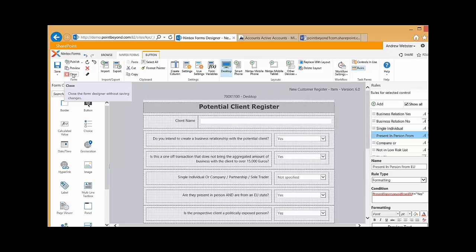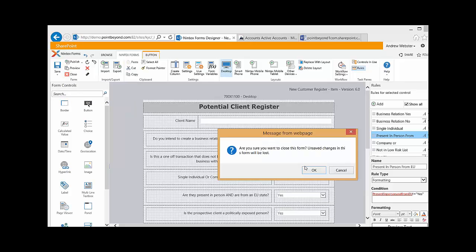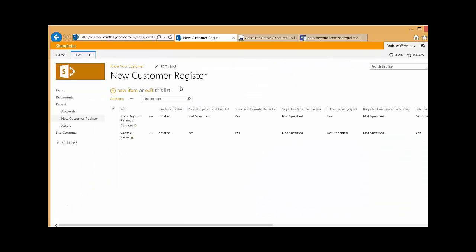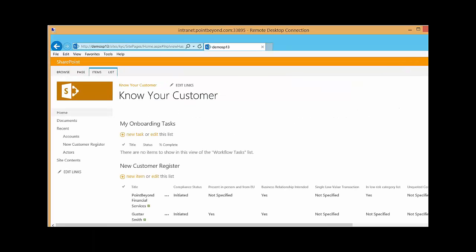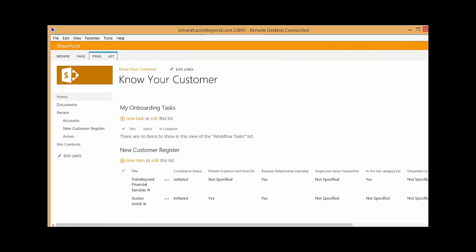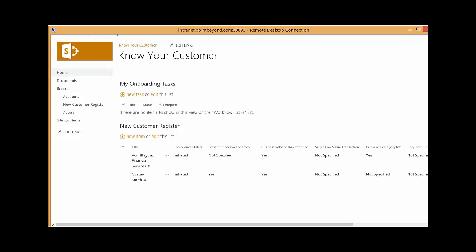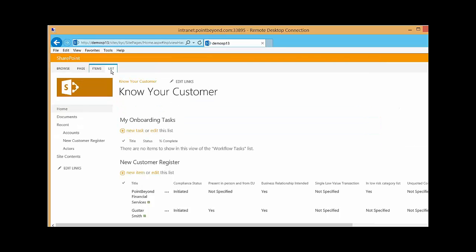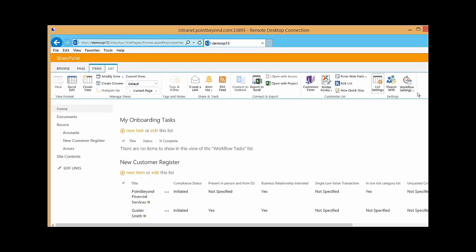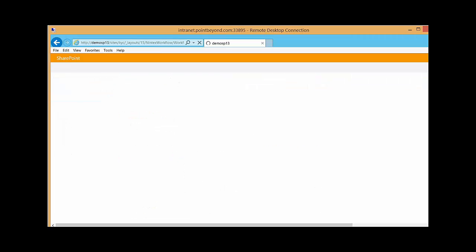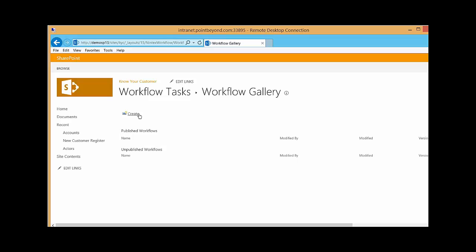And the other aspect of this solution is the workflow engine itself, the workflow that's running behind the scenes. So this is another product by Nintex, Nintex Workflow. And I'm going to take you into our workflow. It's very simple to access the workflow and the forms from the item itself, providing you have sufficient administrator privileges.